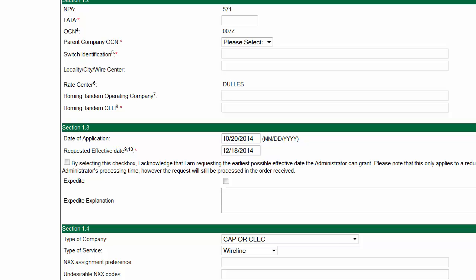If you want NAMPA to issue the earliest effective date possible from the day your request is processed by NAMPA, please indicate a check in Section 1.3 checkbox field. Using this checkbox does not require expedite documentation. Changing the date to any date less than the pre-populated date will require checking the expedite box and populating the expedite explanation field.